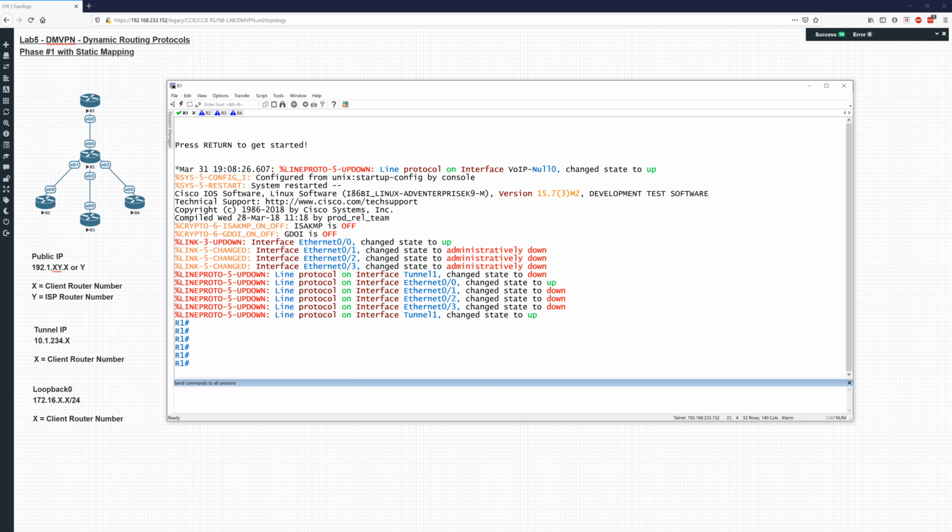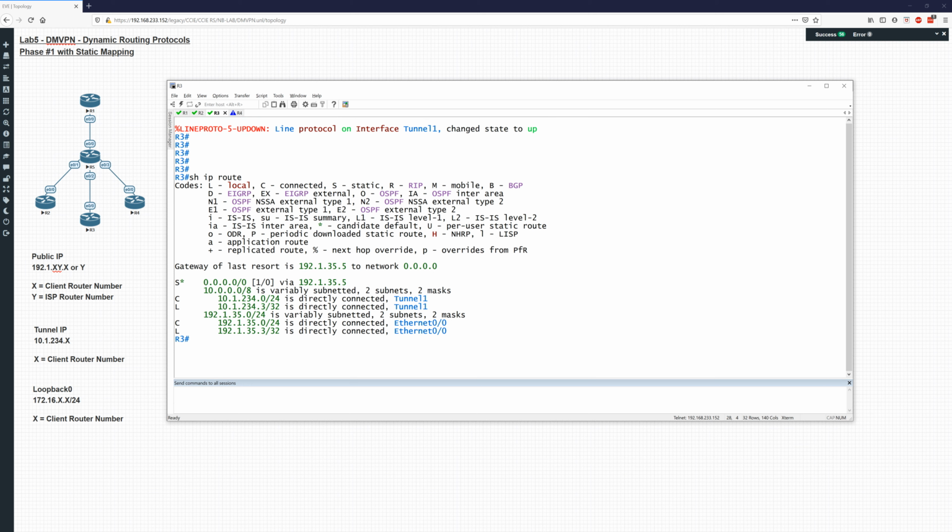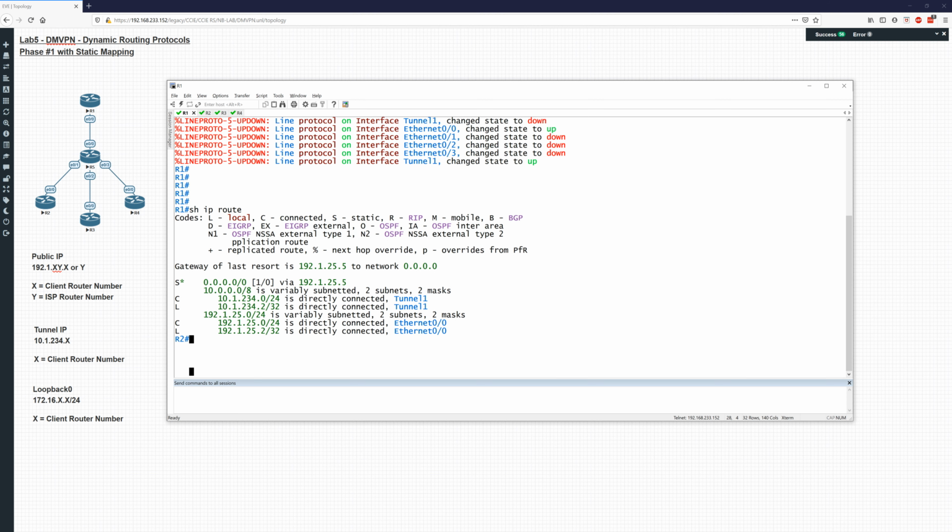So the idea behind this one is that we are going to enable one loopback, right? One loopback needs to be enabled, which is going to be loopback 0, and that is a loopback we are going to share with our routing protocol. So if you look at the show IP route on all of my devices right now, the only route which is not connected is the static default, and you can see that this is true for all of the devices.